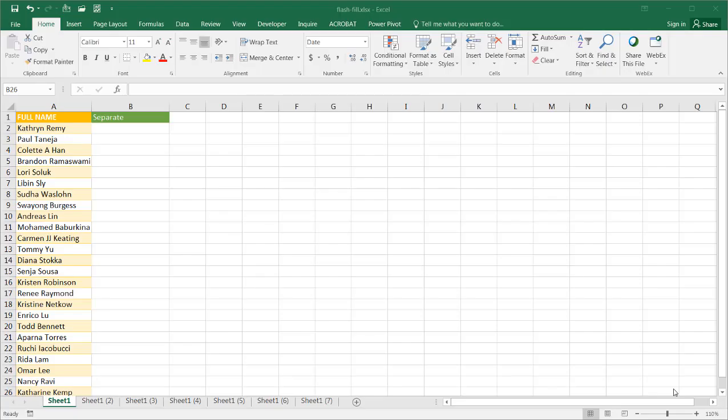Hi, in this video I'm going to show you how to use the Flash Fill feature. This is a feature that was introduced in Excel 2013, and it is basically programming by example. That's what Microsoft calls it. So basically what you do is you give it some examples, enough examples where it will then follow through on the examples for you. What does that mean?